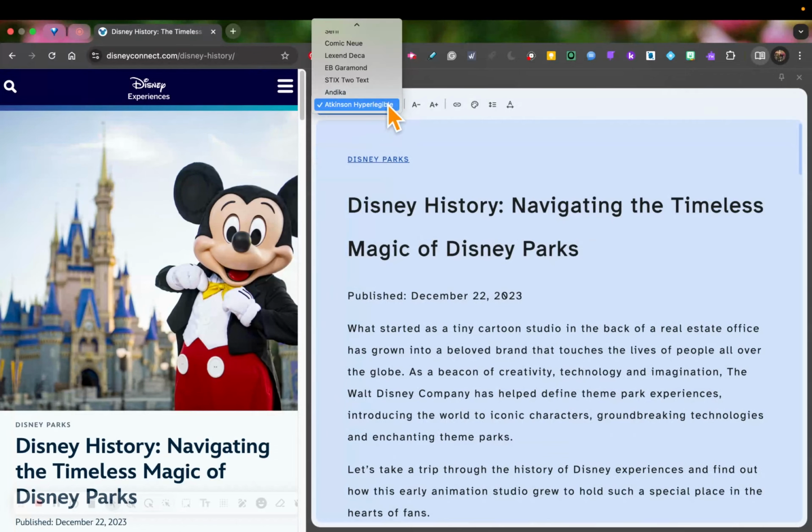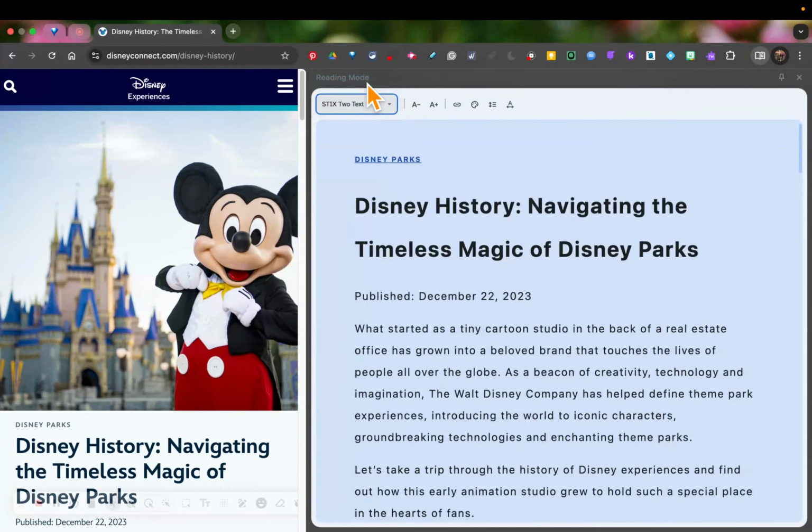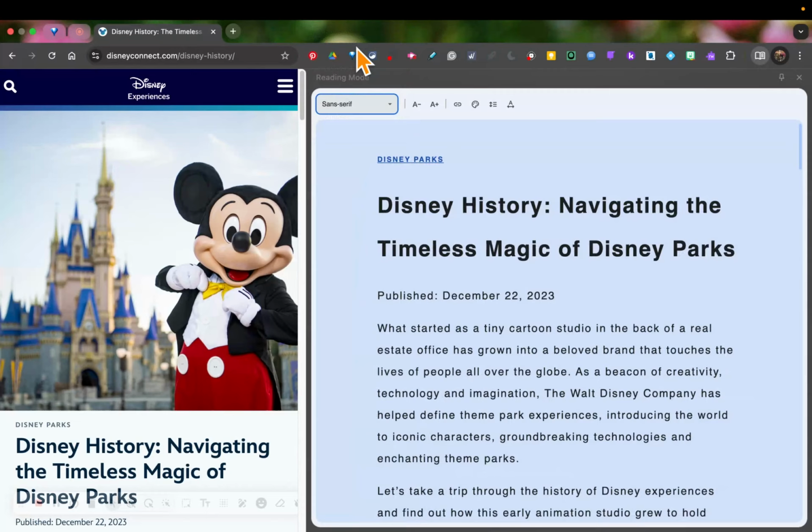And then they said they have the STIX Two text and the sans serif, which mimic closer to what they said the people in the study traditionally use as a default font when they're creating text. So what's really nice about this is depending on the user, they can go in and they can adjust the font style.